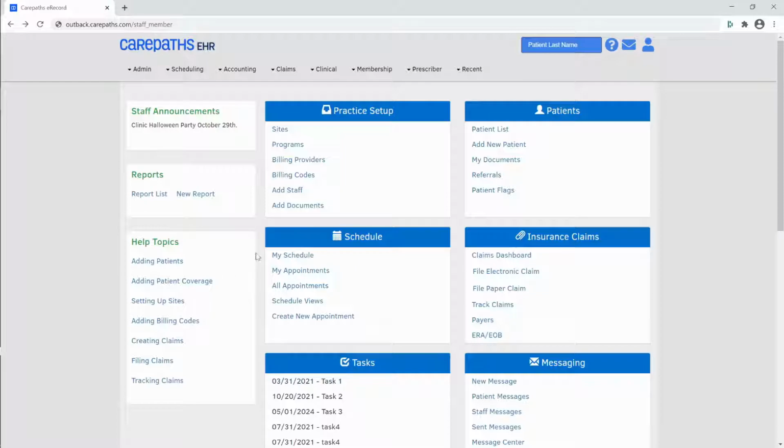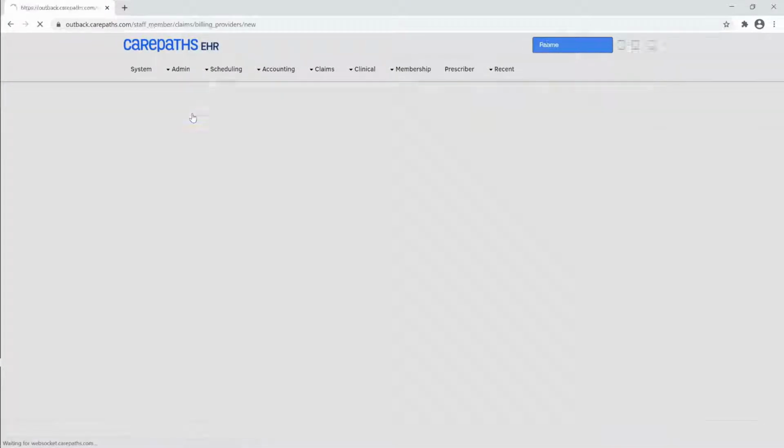So you can do that from this direct link on your homepage where it says Billing Providers, or by going to the Claims menu up here. Process is going to be the same either way. Click on Billing Providers, Add New Billing Provider.